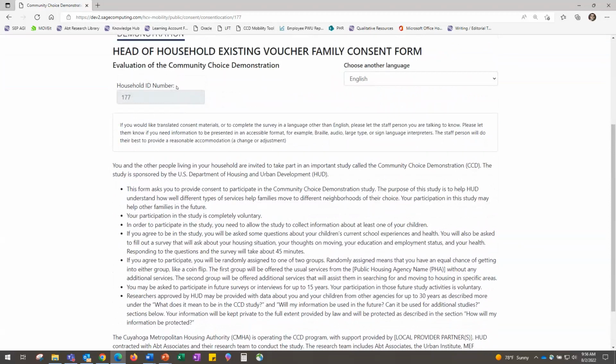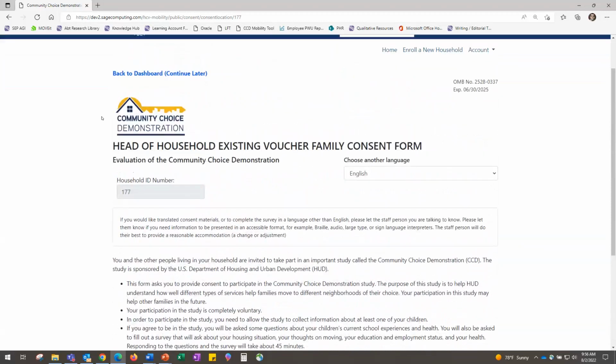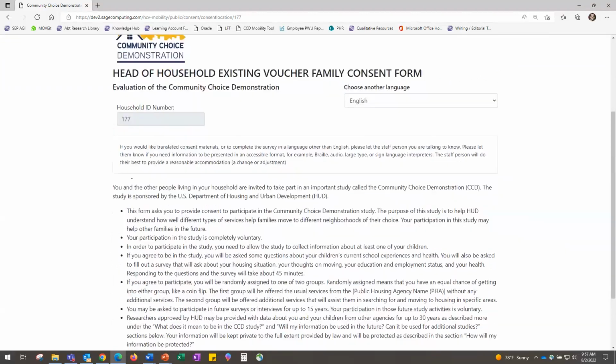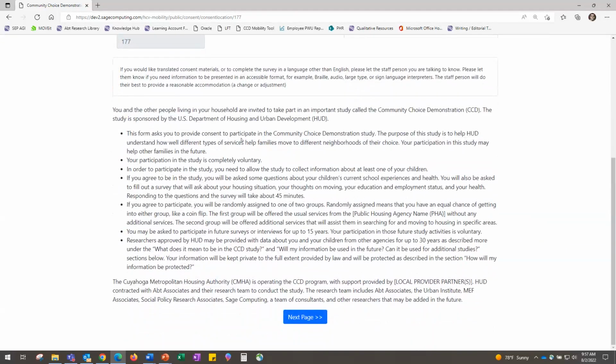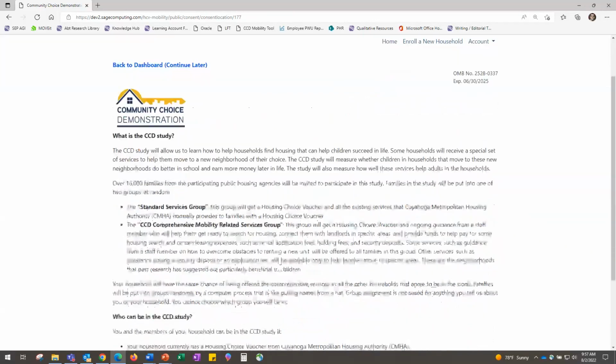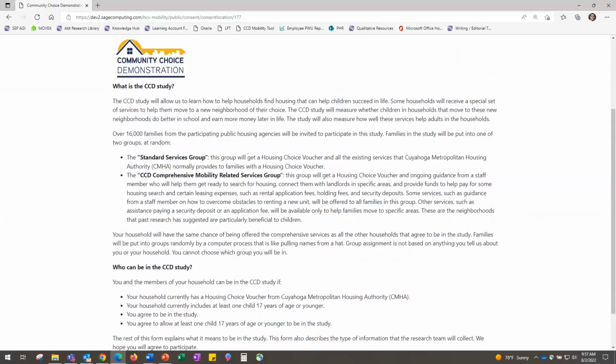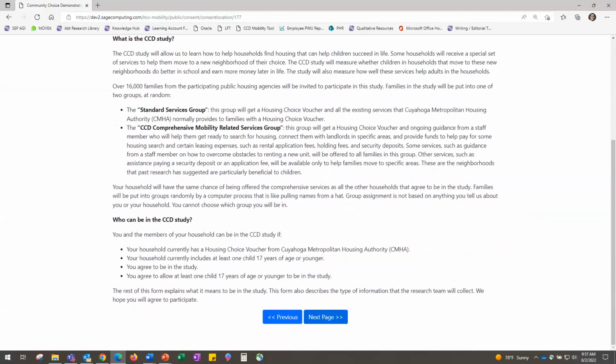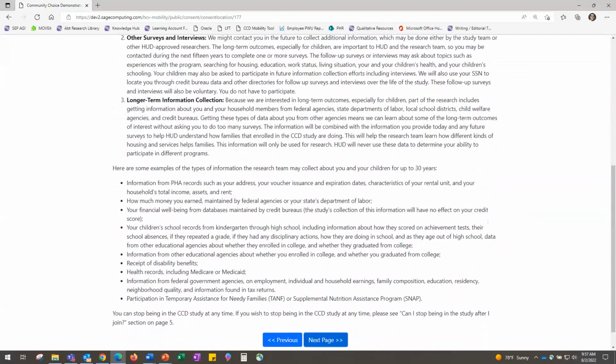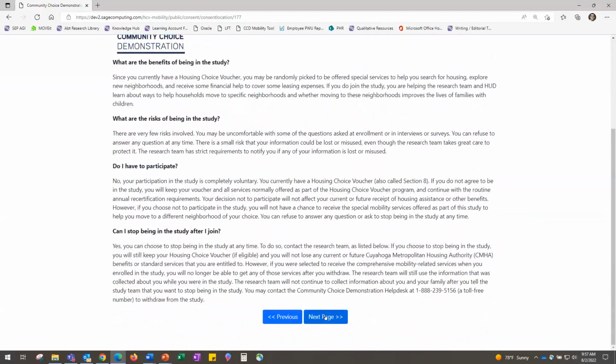This has the household ID number at the top, which is a study generated number just to link households with consent forms. It's not something you need to remember or the household needs to remember. So to navigate through the consent form, you use the next page and previous buttons. Reading through each section, clicking on next page will bring you through the pages of the consent form.